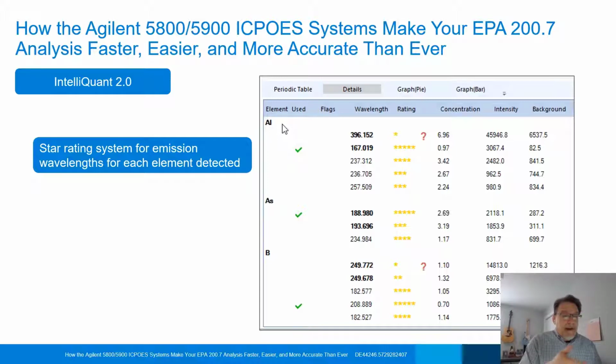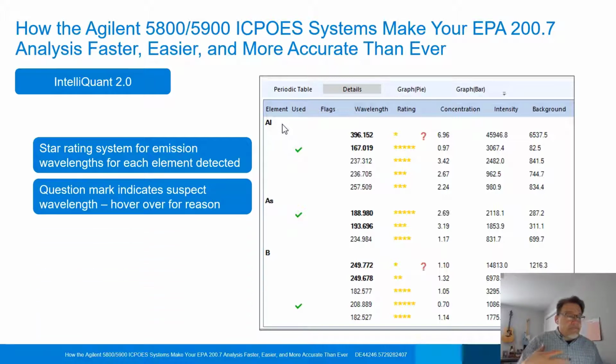So in this case, you've got a star rating system from 1 to 5 stars for all of these emission lines, and then some of them have a question mark, and those question marks indicate problems with those specific emission lines. In this case, you see this boron line is flagged for having very poor confidence, and it's got a big iron interference. So they recommend that you don't use it. And in fact, they tell you which one they do recommend with a green check mark. So it's like having a spectroscopist who's got years of experience and insight right there with you doing your method development.